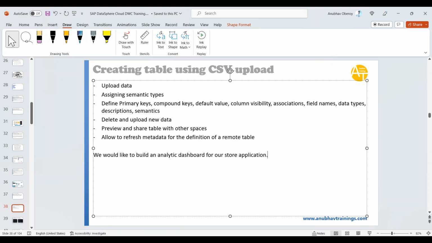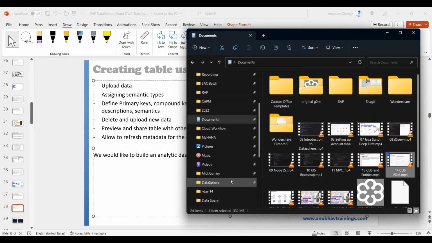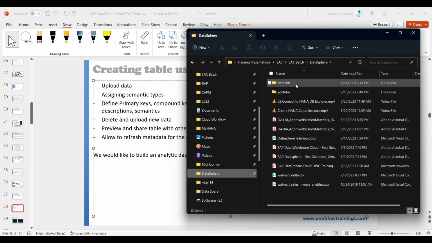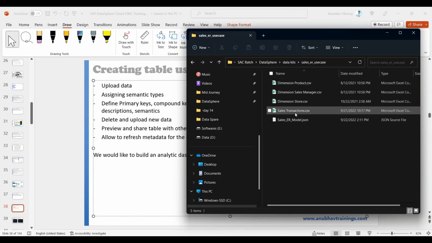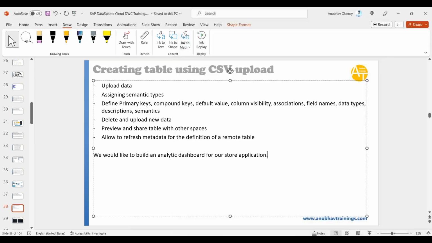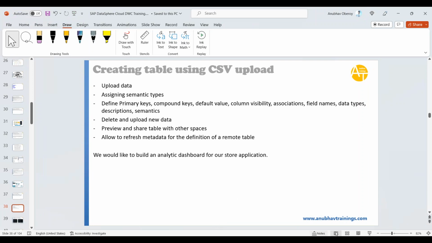All this data set will be provided to you as part of a data kit, which I will be sharing with all of you. If you go to our study material, you will find something called the sales ER use case. So this is our database tables: dimensions and sales transaction. These are the 4 tables. I'm just trying to keep it simple with just 4 tables. Of course we can directly upload CSV, but I don't want to do that. I want to show you creating a table manually. So let us go ahead and create these dimension and fact tables.